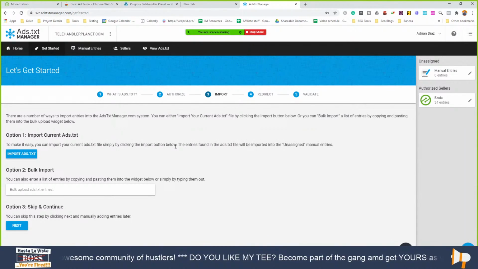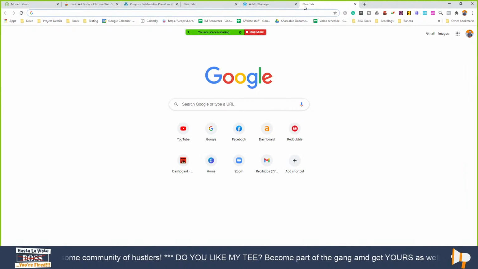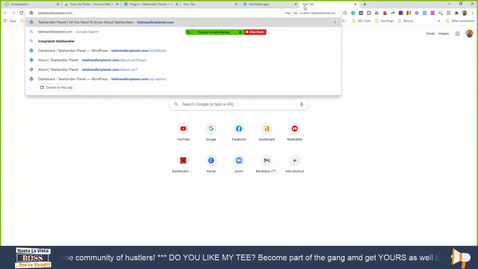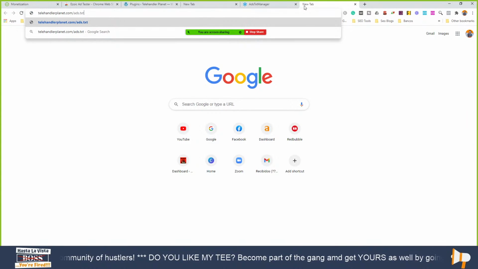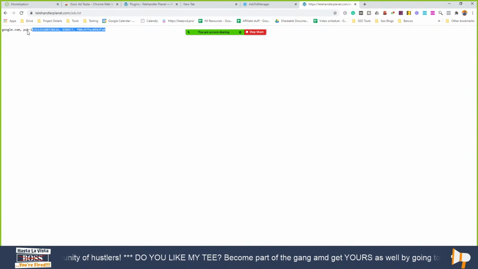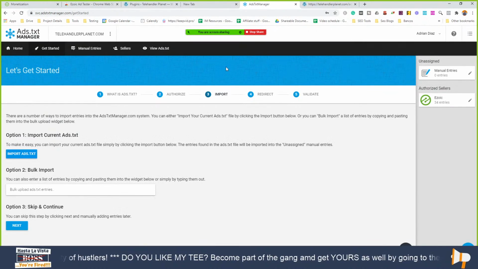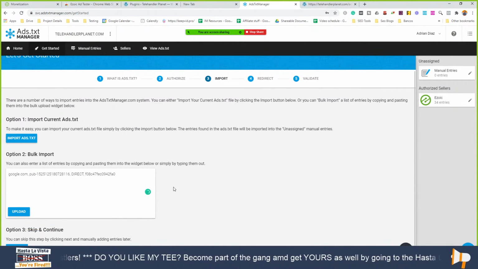So let's go to your website /ads.txt and just copy the record that you currently have. Okay, let's copy that. And then go to ads.txt manager. So you'll just paste it on option 2. Upload.